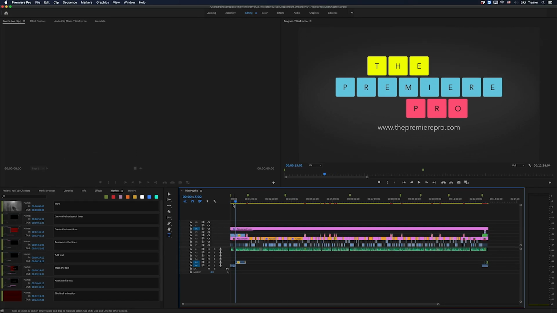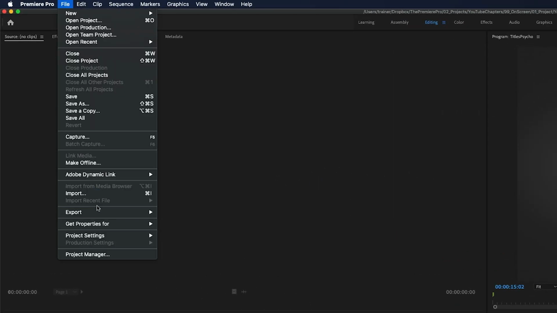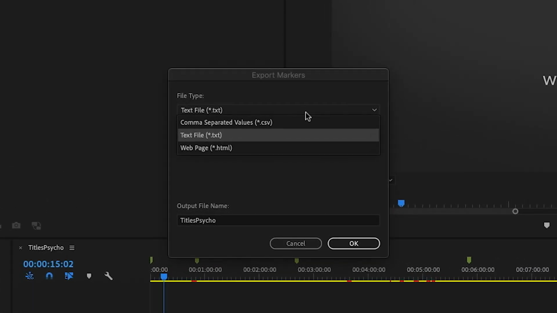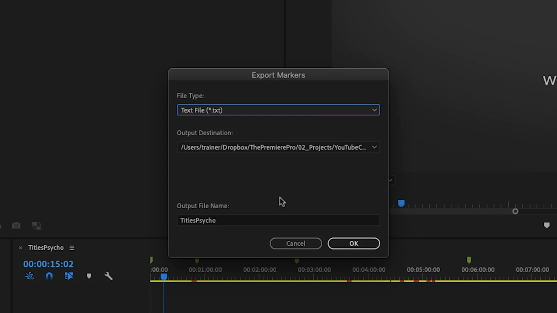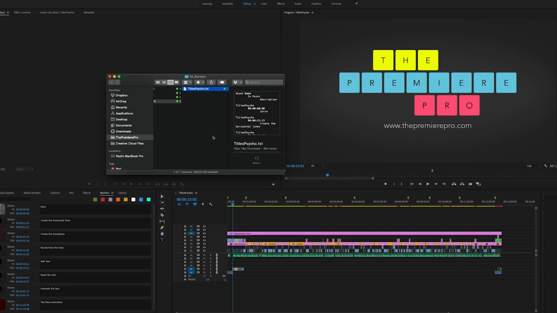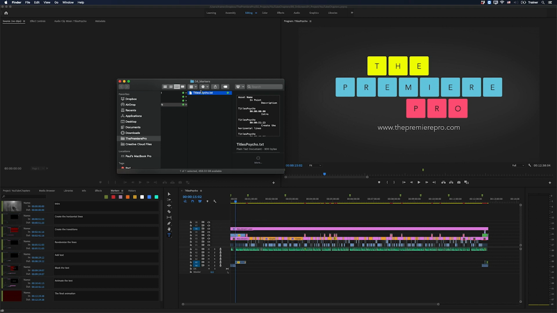And then to export these markers out of Premiere, I'm just going to select my sequence and then just go up to File, Export Markers. So for the file type, I'm going to choose text file. You can choose a destination and then click OK. And then I'll click Open Folder to take me to that file. And here are my exported markers here.